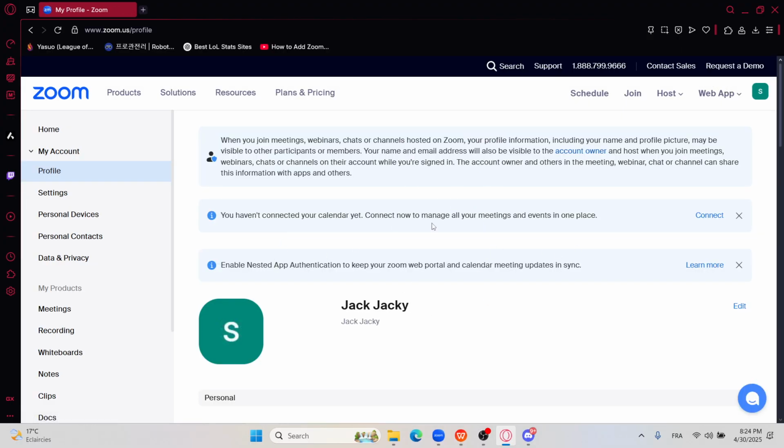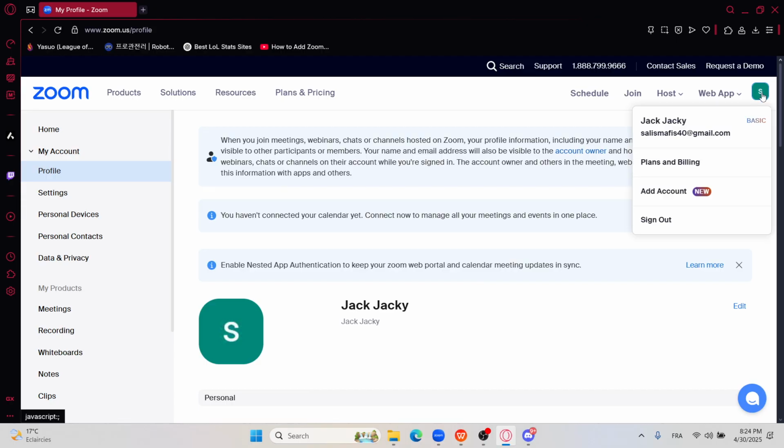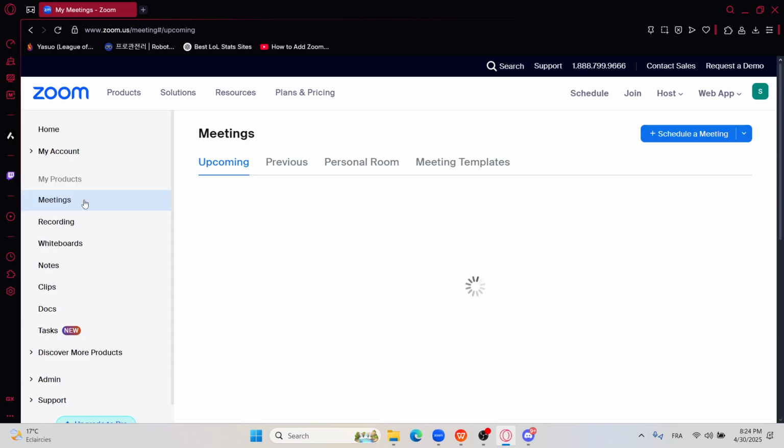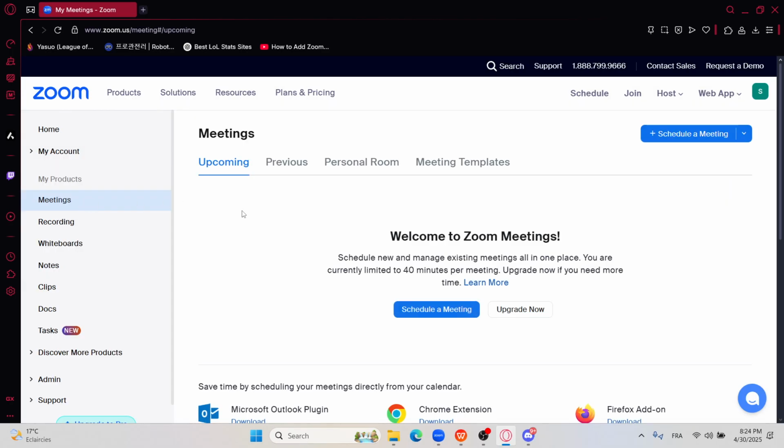Once you sign in, click on your picture on Zoom, then move your mouse to the left side, then click on meetings. Here is where you can see your previous meetings or your meetings history.